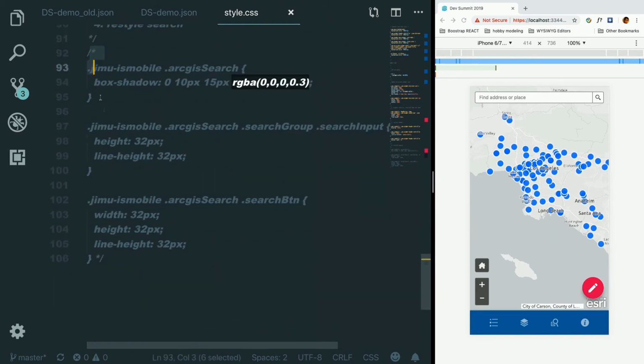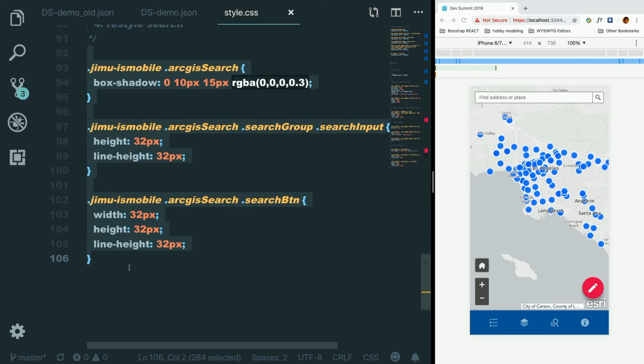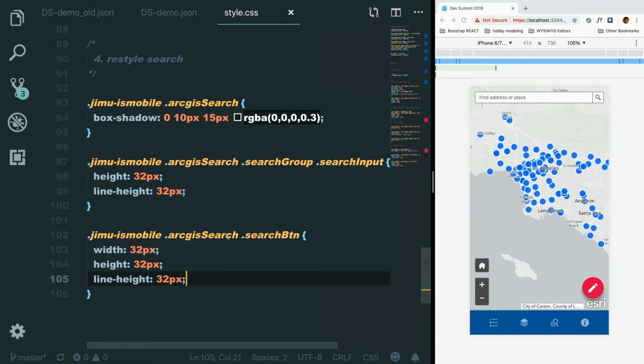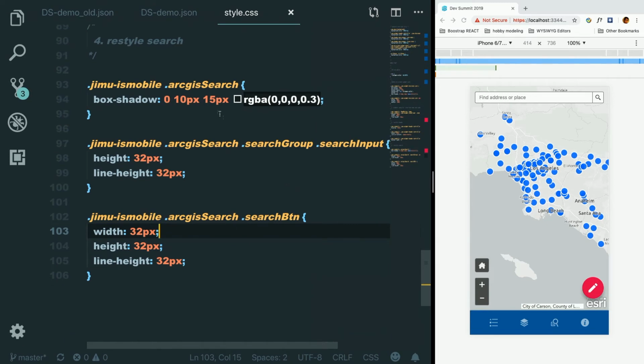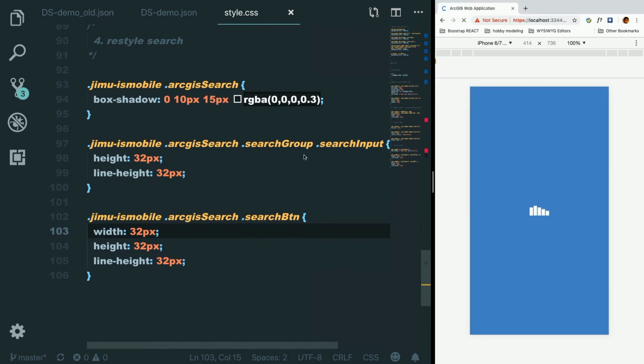And then the very last step is to override the styles for the search. What I show here is the ability to also override the underlying UI framework. For example, the ArcGIS search is an ArcGIS API widget, so you also have the ability to override that. Over here, basically, what I have done is make the input box bigger and also add a box shadow to it. And that's pretty much it.